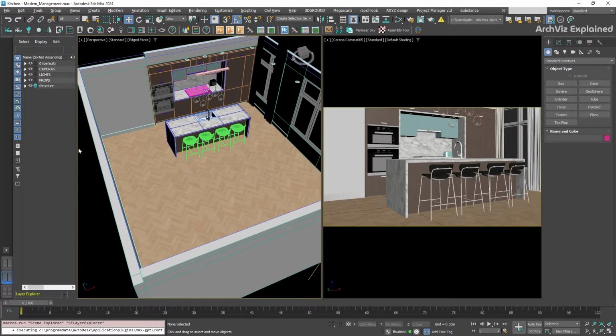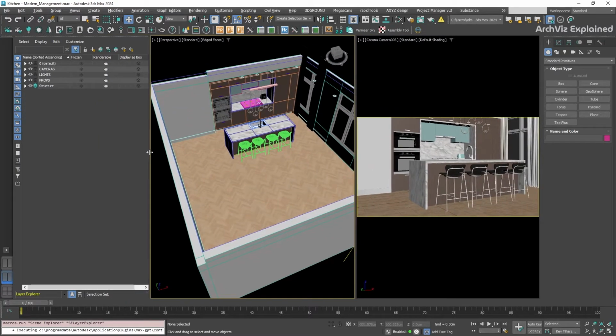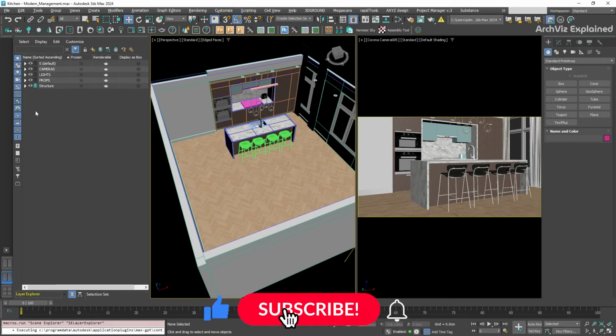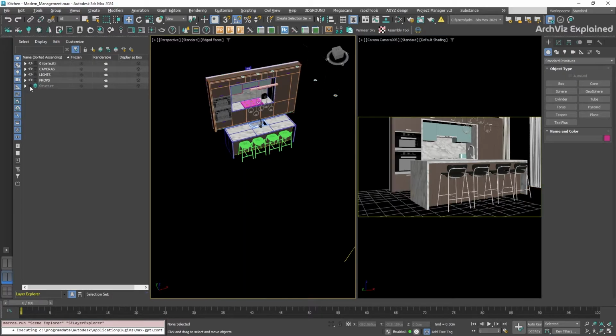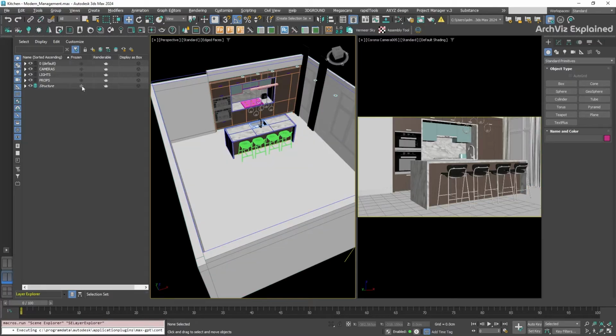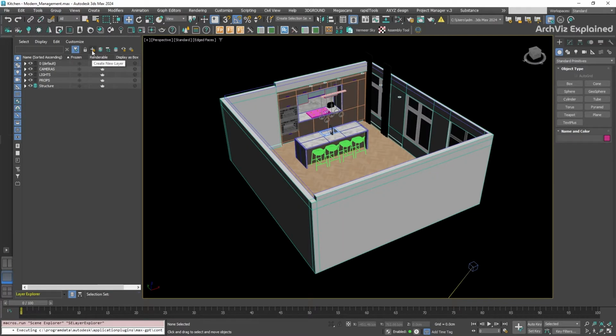The Layer Explorer shows all the layers in your scene. These layers allow you to manage groups of objects at the same time, for example, hiding, freezing, or selecting all objects within a layer. For example, this layer called Structure. I can quickly hide or show it by clicking the eye icon, or freeze and unfreeze it by using the snowflake icon.